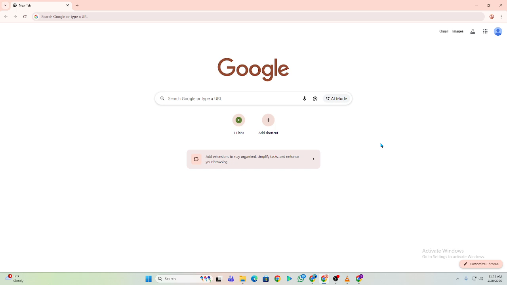Finally, if none of these solutions work, reinstall Chrome. Uninstall the browser completely, restart your computer, and download the latest version from the official Google website. A fresh installation usually resolves persistent black screen issues.